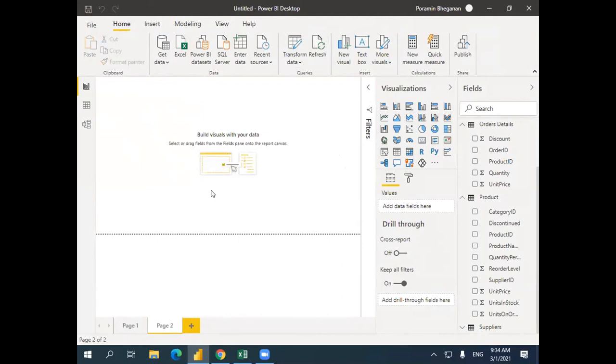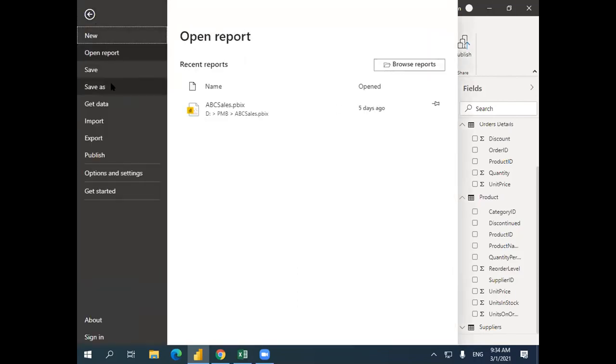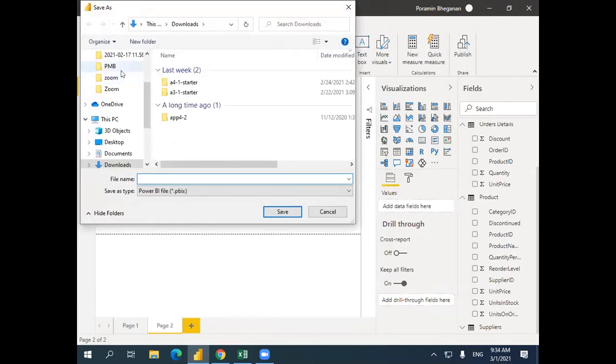Right. Okay, so I'll stop Power BI at this point before we finish. Don't forget to save your Power BI, because this is my new file. I will have to go to file and save.